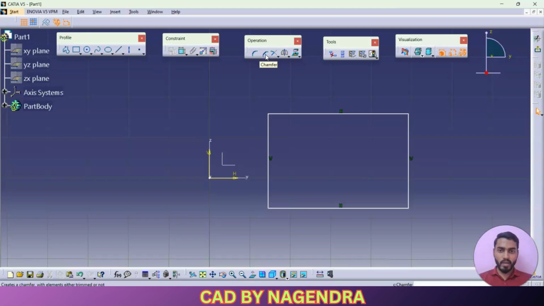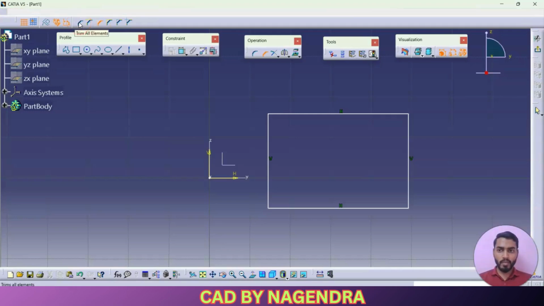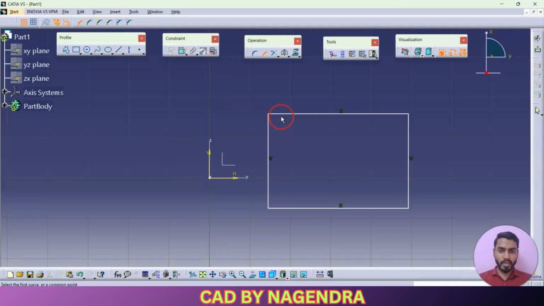Chamfer is nothing but a way to convert a sharp edge into a blunt edge with a line. Now I'll click on chamfer. Here also we are able to see all 6 options, and here also we are going to use only these 3 options. Let's say for example trim all elements between line and line.